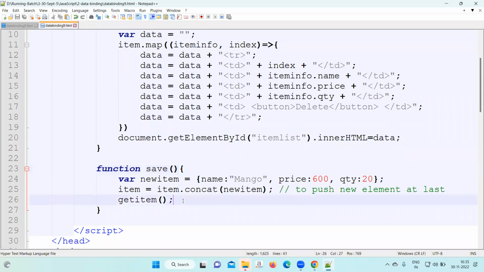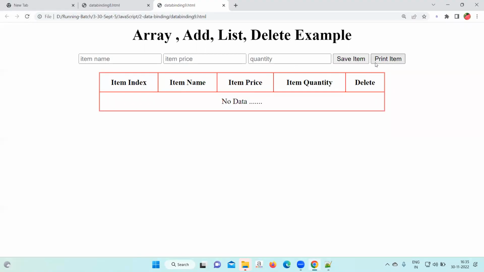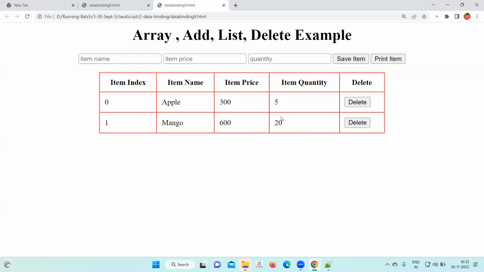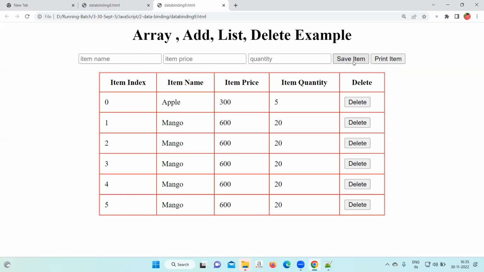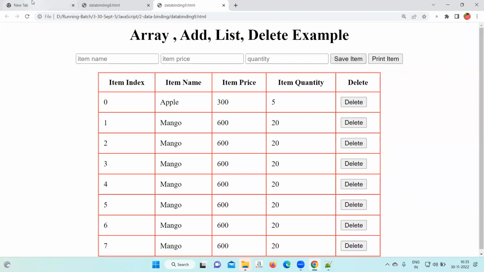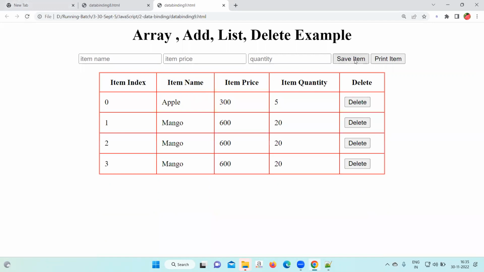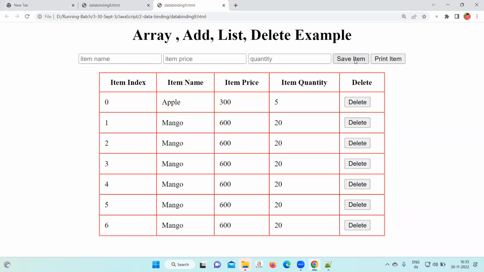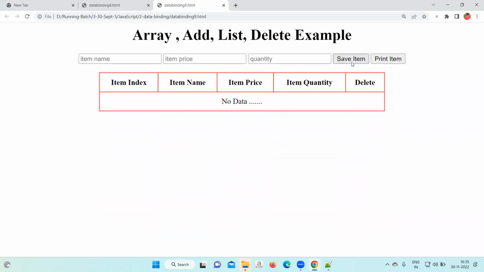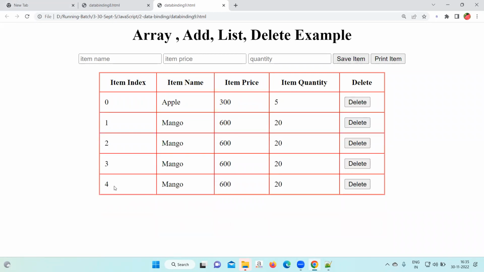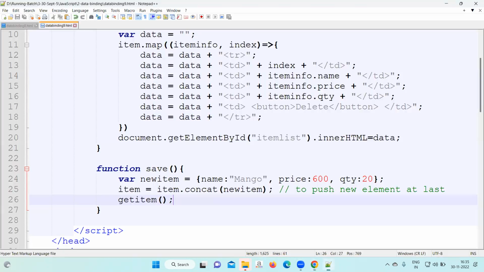Okay, so you added, check now. Come to the page and just click on the save button. First, this is the item. Click on save item. You can see mango is getting added in the last. However many times you click on save item, that many times mango will be added. So it is adding a complete new object inside the array with three properties. It's not contact, it's concat.